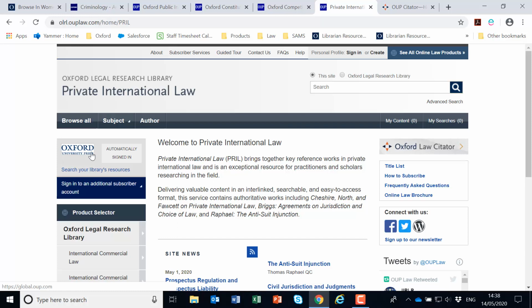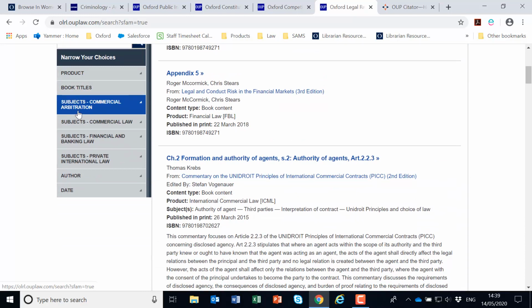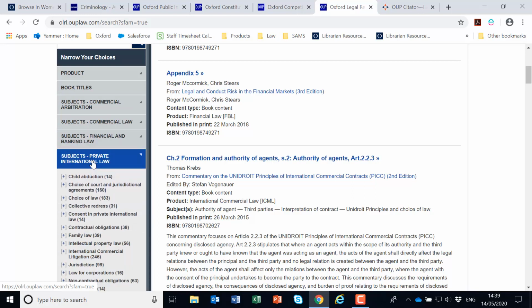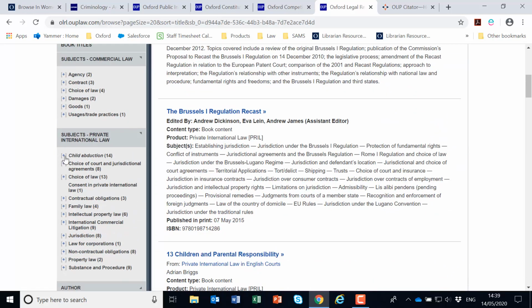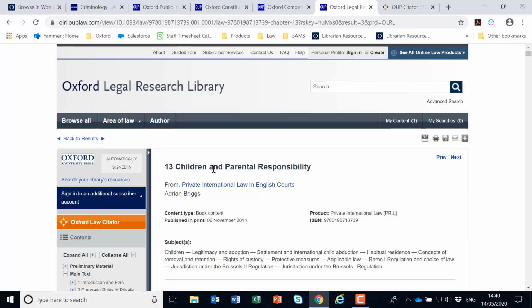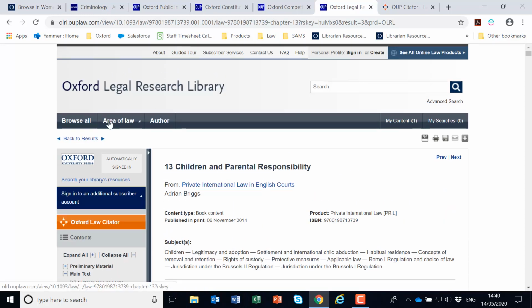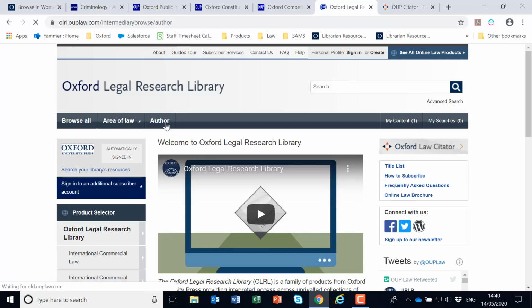You can search for lines of argument for a case or interpretation by leading names in the field, or by keyword using the search box at the top on the right-hand side. Selecting Browse All allows you to narrow by product, by book title, by subject, by author or by date. For example, we could choose private international law and choose child abduction. We could narrow this further. Choosing the article Children and Parental Responsibility, you can see how a typical article looks. As usual, the contents list is on the left-hand side and references link to Oxford Law Citator. Other search options include searching by subject or searching by author from A to Z.